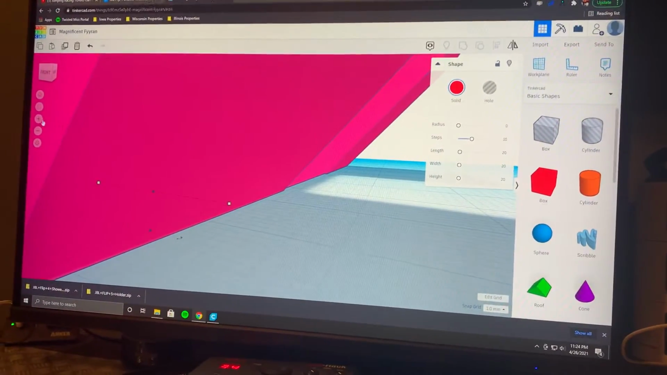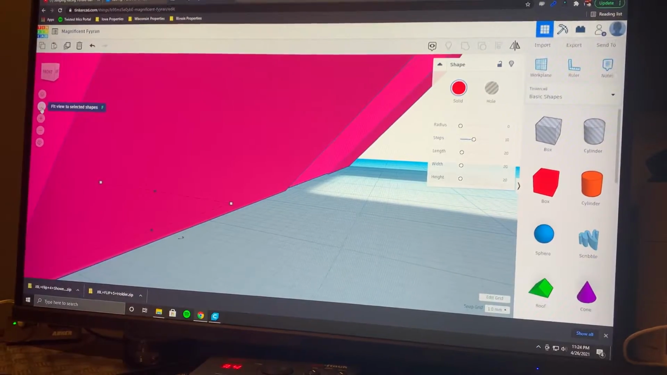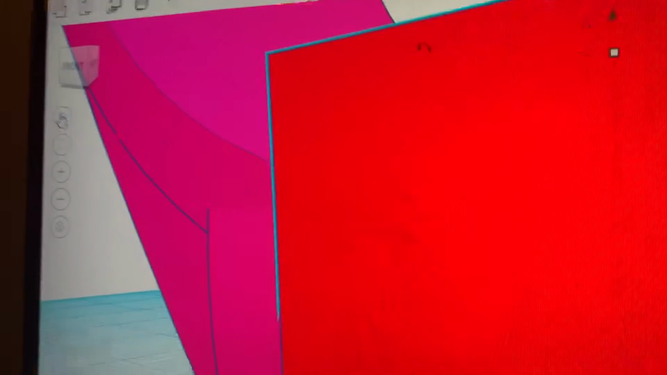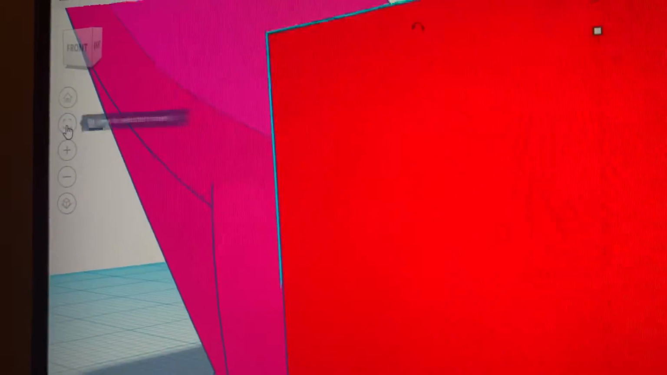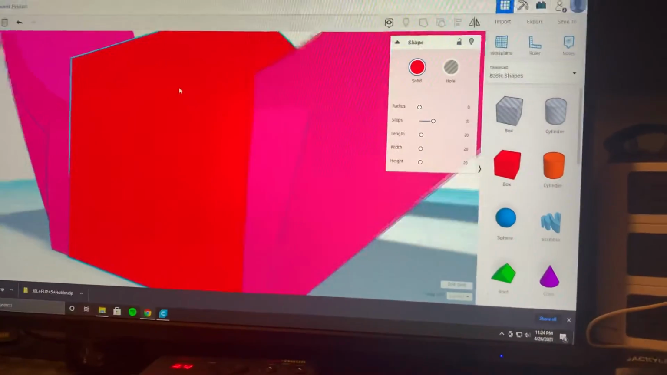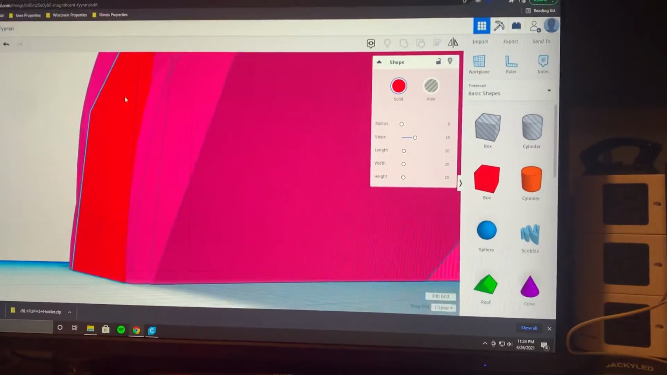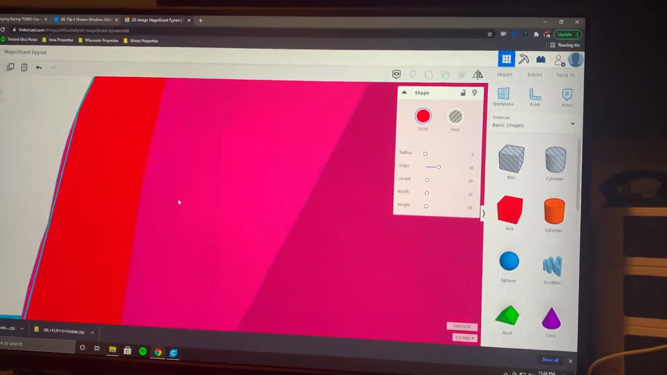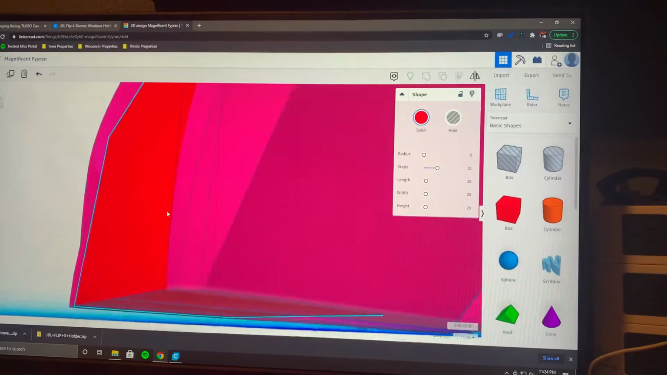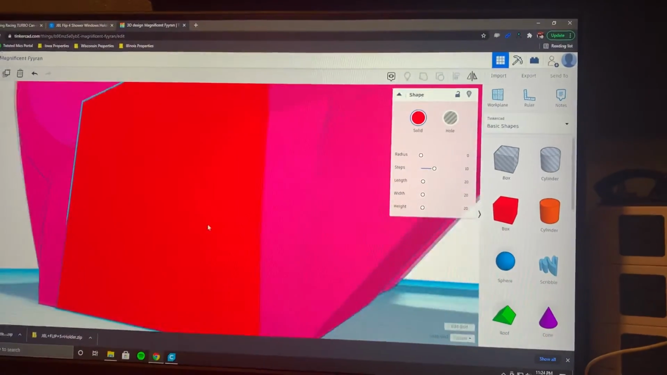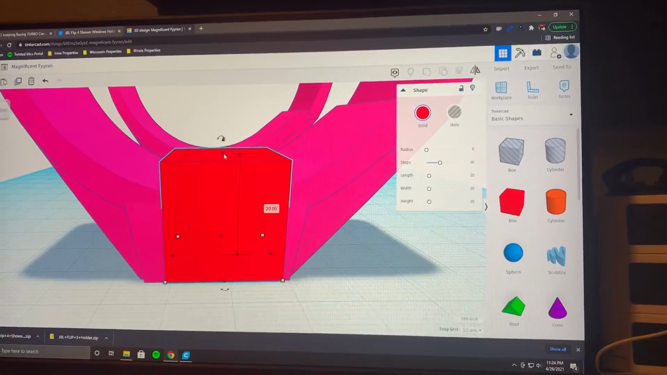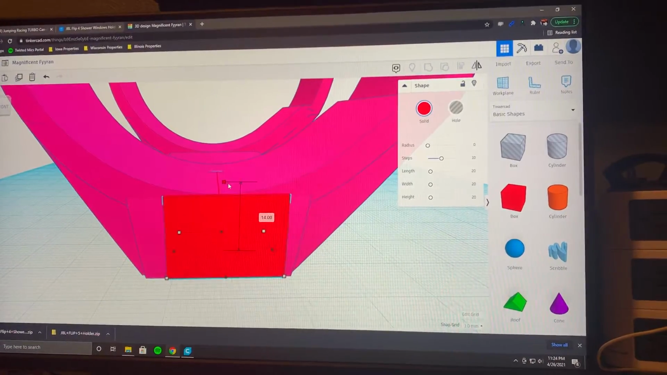So this part right here, these up here will center it on the object that you're playing with. It's pretty flush. Yeah, it's not terrible. We'll just go with that. And bring this down.